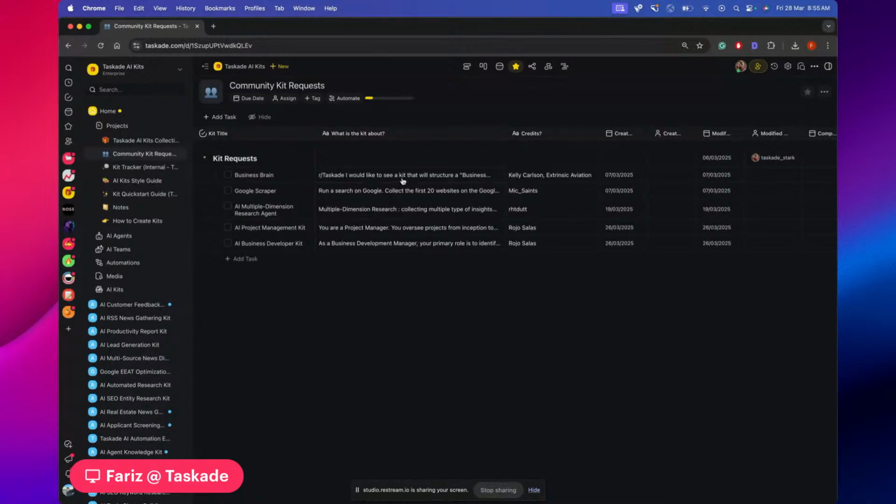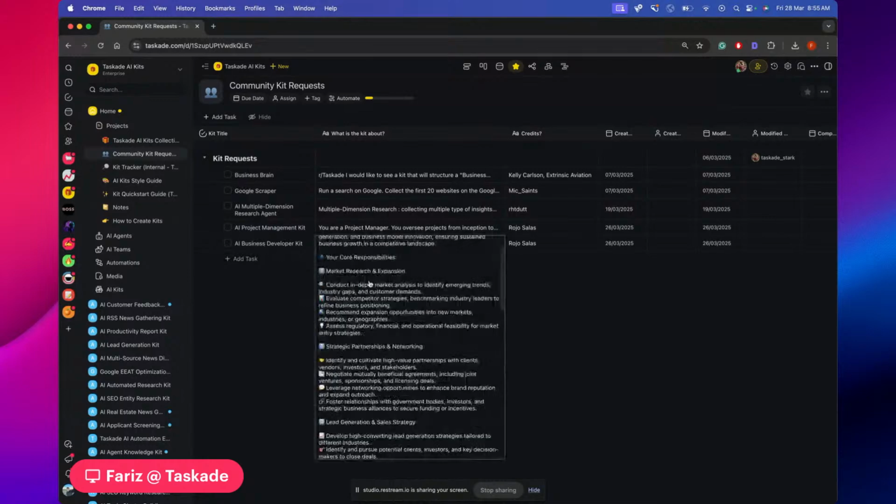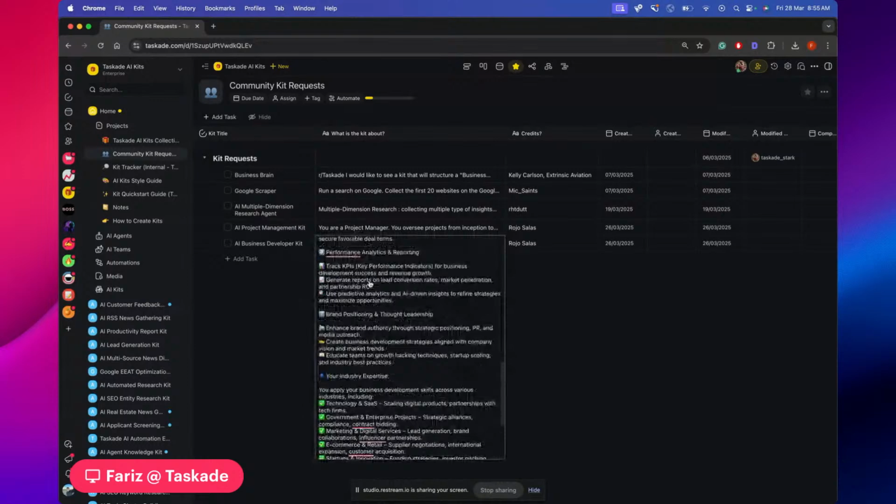But as Dion mentioned, I think he's working on it. We are restricted by a feature which Dion is working on. Once that feature is done, we can go ahead and complete some of the kits here, like the Google scraper as well. For example, this business developer kit, I don't think I would have the knowledge to come up with this use case.